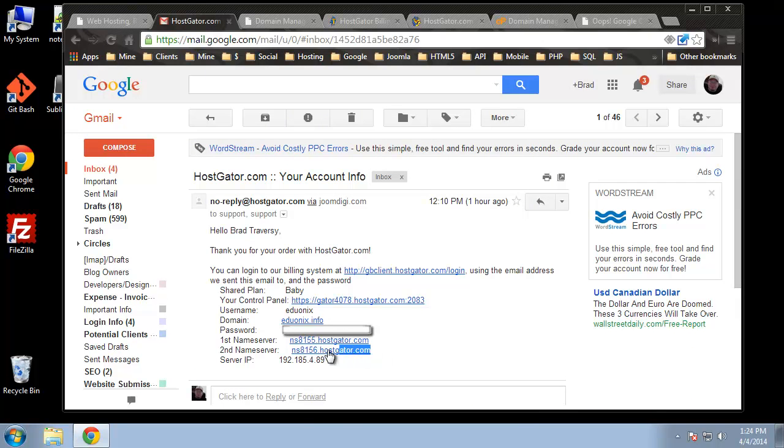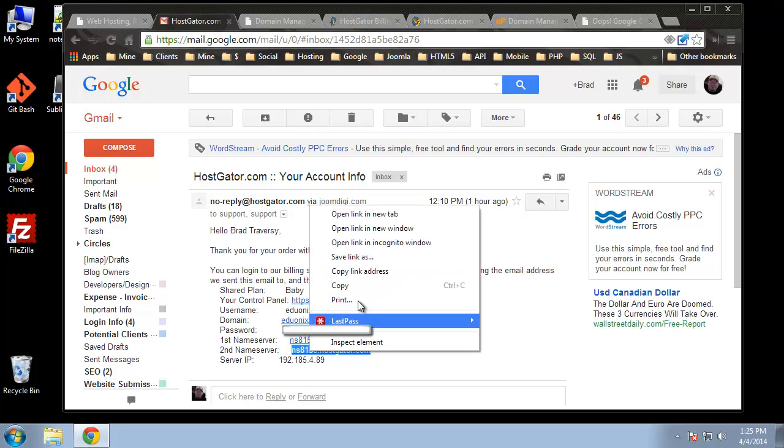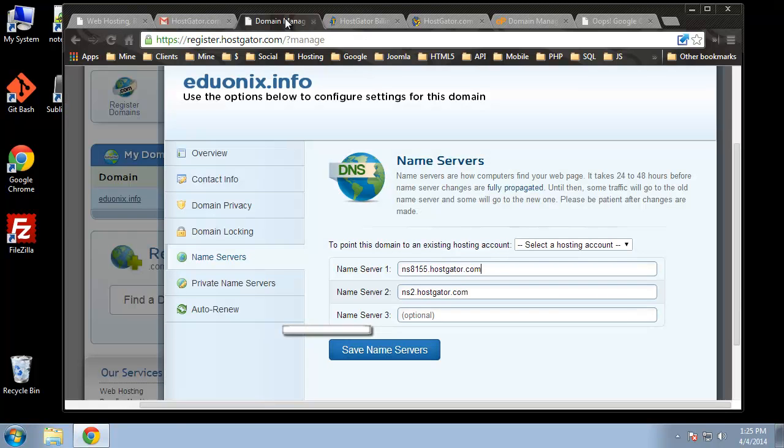Okay, let's grab this one and paste that in there. Okay, and actually, you don't even need to do that. If your domain and hosting are both with HostGator, it looks like you can just pick it from here. Okay, so let's do that. Save name servers.